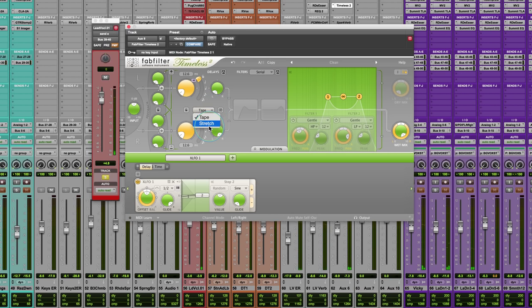And then what I can do here is go to stretch mode so it doesn't modulate the pitch so much. And this will create a little bit more of a static delay effect.